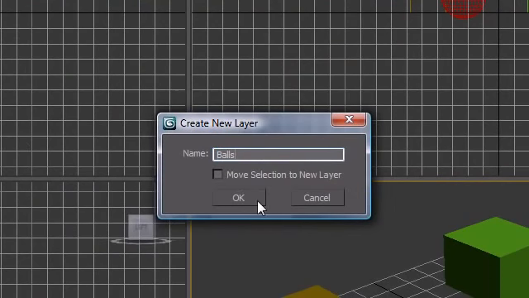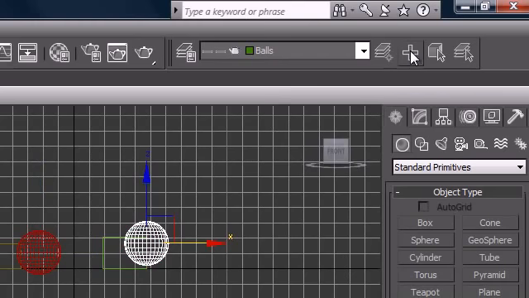Can't name it spheres because spheres isn't funny at all. We gotta name it balls. Go ahead and click OK. Now go ahead and select an object, and you need to hit this add selection to current layer. Then go ahead and select this and click add selection to current layer. So now we got these 2 balls in our layer.